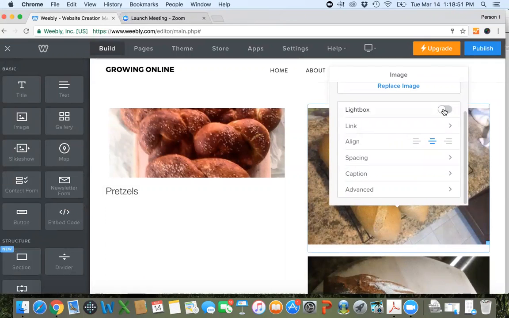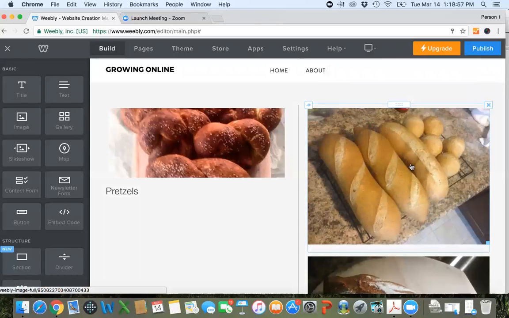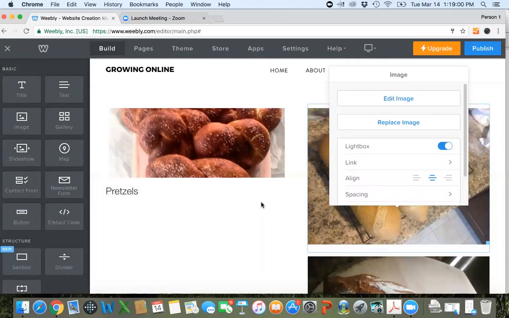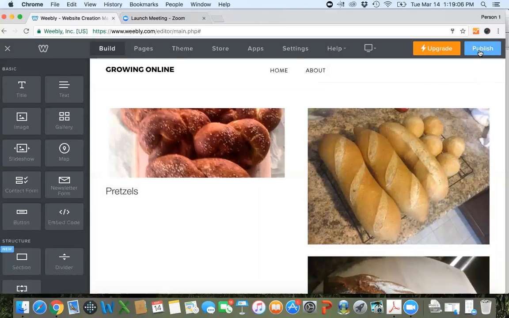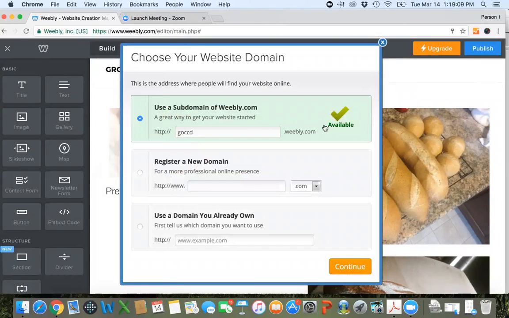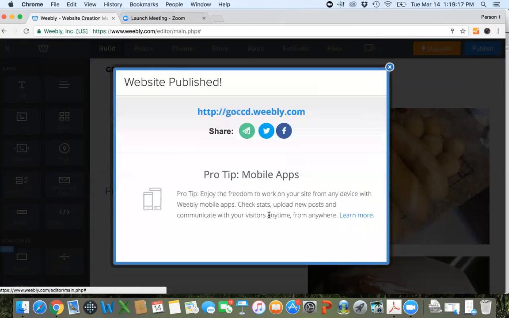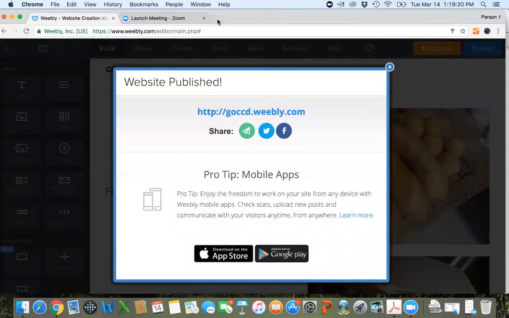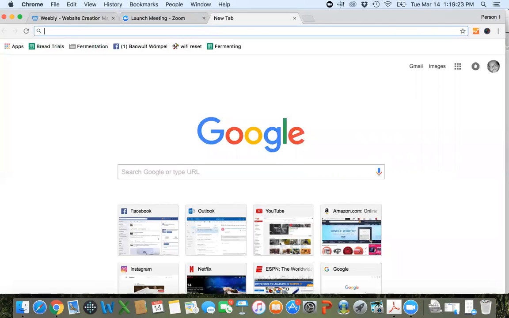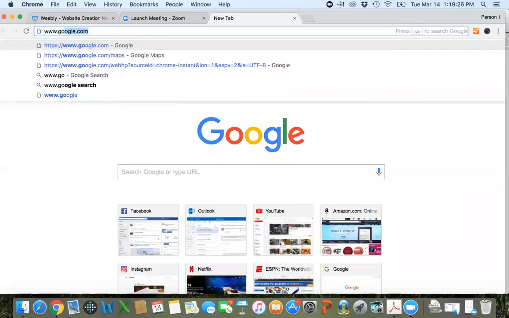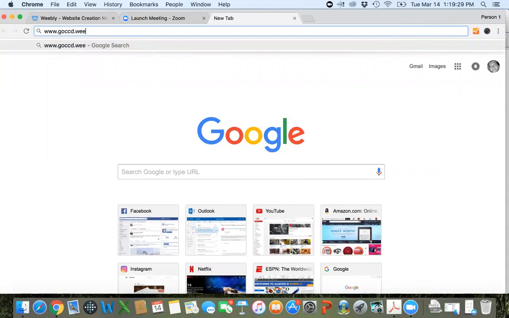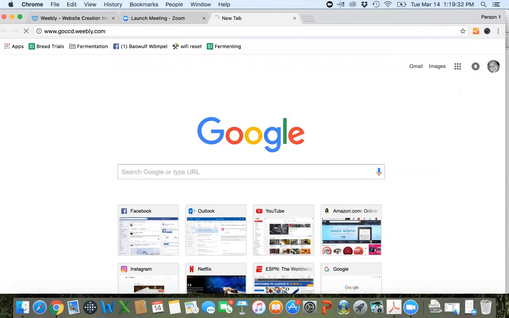So Lightbox, for instance, what that is, if I click it, we're at the point now where I'm going to go ahead and publish this. This is not a grand thing. It's just going to say, okay, cool, whatever. I'm going to pull up the actual, I am not a robot. Publish it. What I'm going to do here is go to the site itself. So we know that's www.goccd, and this is whatever yours is going to be. It's going to take you to my site.